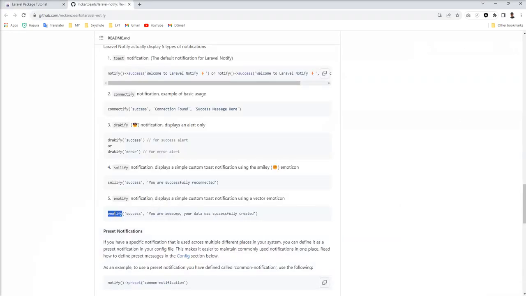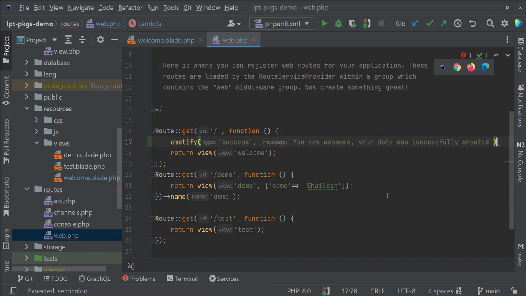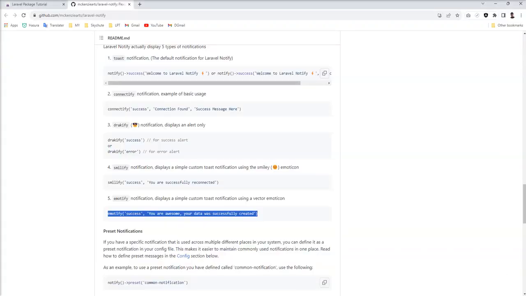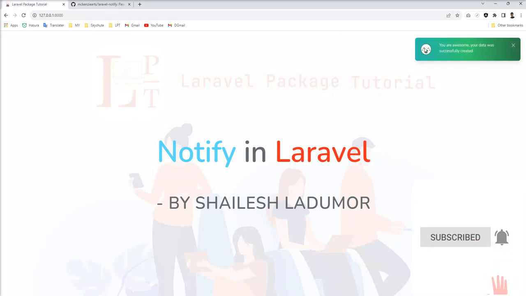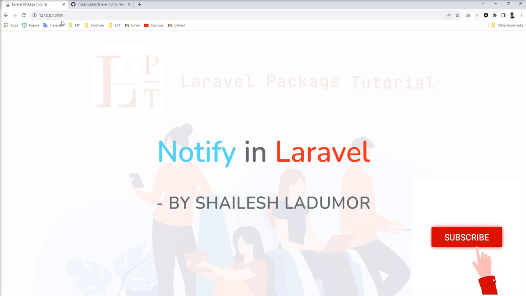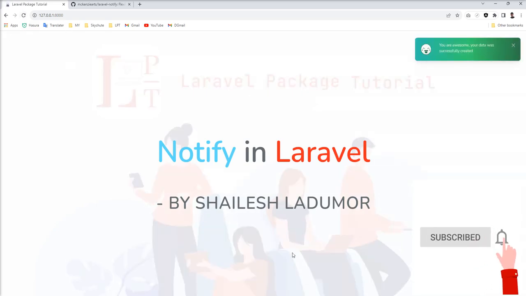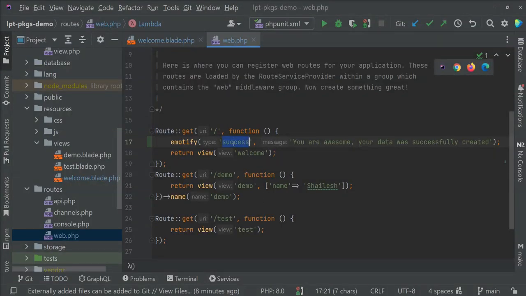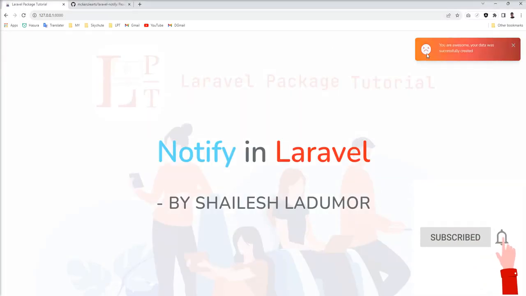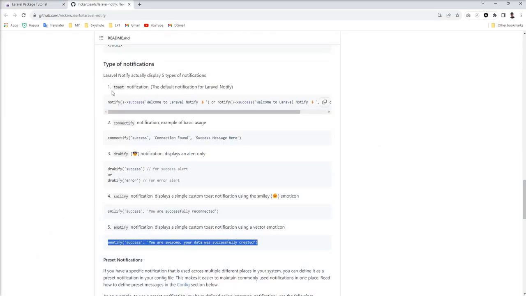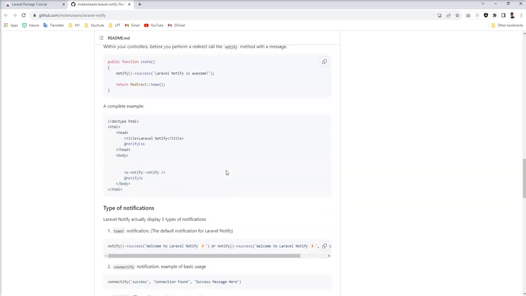The next one is emotify. So let's copy this and paste it here, and see, emotify means this notification comes with an emoji like that. It's success. Let's see with the error. So we saw all kinds of notifications, five types of notification provided by this package.